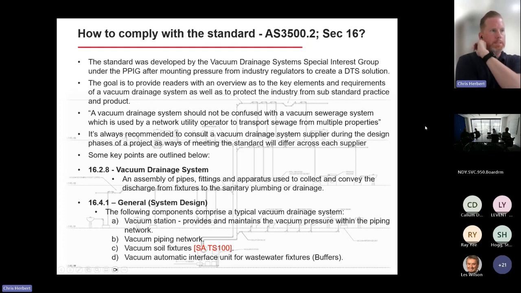So how do we comply with the standard AS 3500.2? It was developed by a vacuum drainage special interest group under the Plumbing Products Industry Group within Australia. That was due to industry regulators forcing us to create it. It's not the interpretation of the standard, but we weren't able to get any approval for any more performance-based solutions because their interpretation was that once you've done one, you need a DCS. It's not the case, but we took 8 years because it was changing from Standards Australia to the ABCB at that time, and the standard was moving to the NCC as well. We took 8 years, but we got there. We now have a DCS solution with AS 3500 vacuum drainage systems.